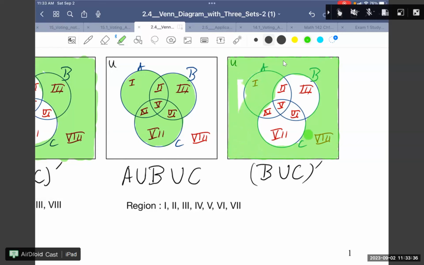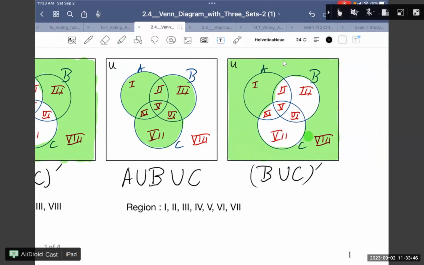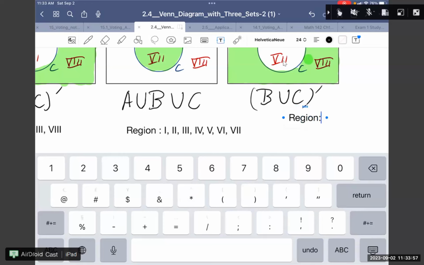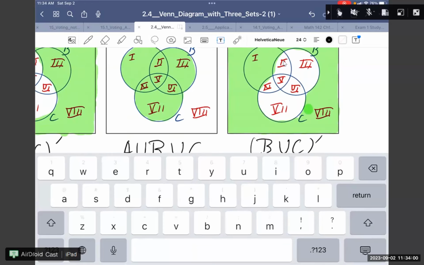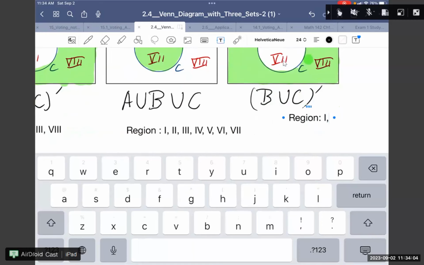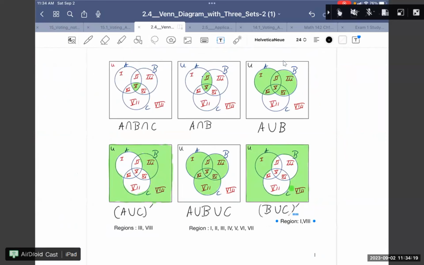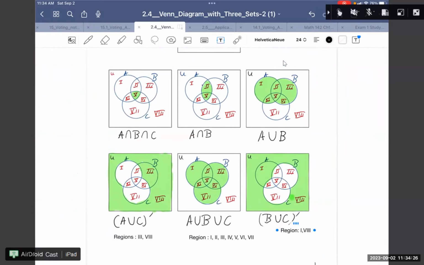So region, what region? So for this one, we have the region, region what? One and eight. Okay. So region one and eight. Any question for this? So you can see all this stuff already.